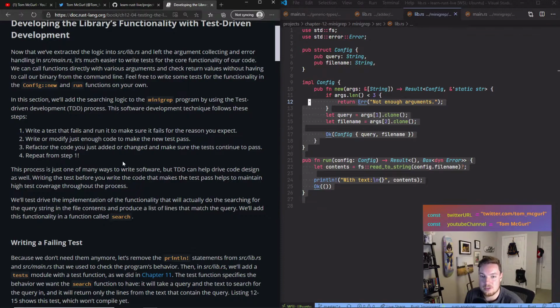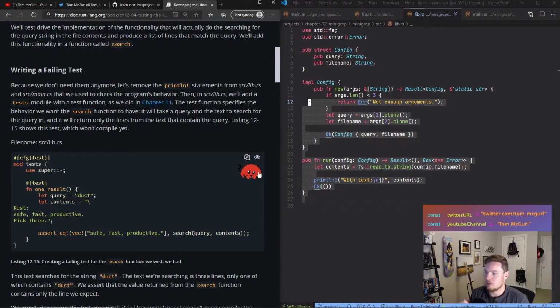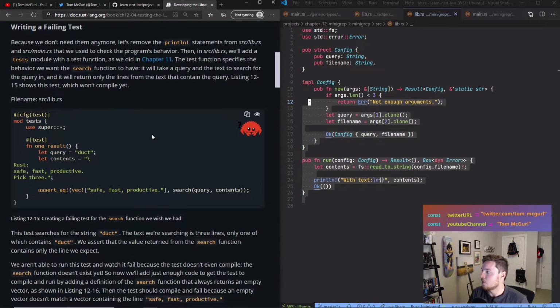We'll test drive the implementation of the functionality that will actually do the searching for the query string in the file contents and produce a list of lines that match the query. We'll add this functionality in a function called search. So first we're going to write that failing test. Look, Rustacean made it. Woo! Because we don't need them anymore, let's remove the println statements from our lib.rs and main.rs that we used to check the program's behavior. Then in lib.rs, we'll add a test module with a test function, as we did in chapter 11. The test function specifies the behavior we want the search function to have. It will take a query and the text to search for the query in, and it will return only the lines from the text that contain the query. So we have the test below.